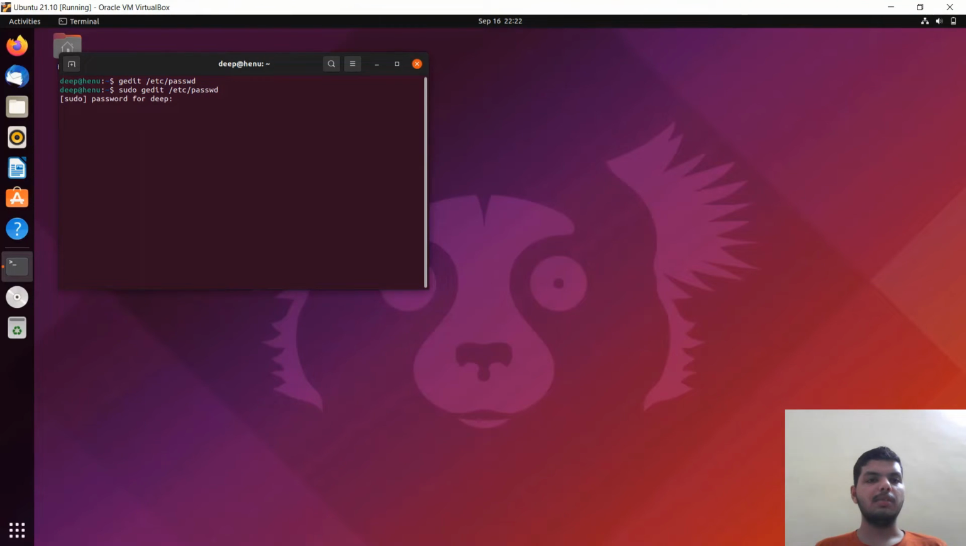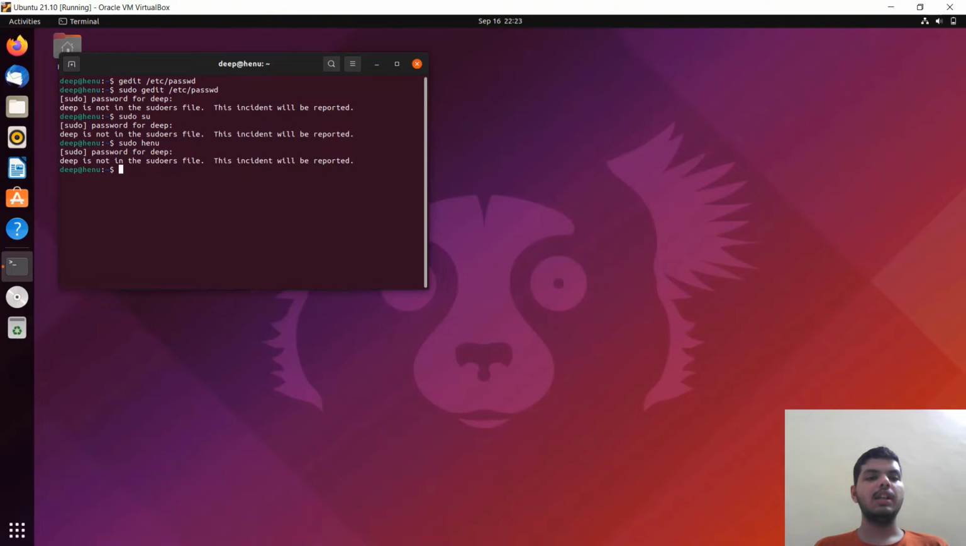So if we enter the command and enter the password for the deep user, you can see the error that deep is not in the sudoers file. Even if we try some other options, for example, if we just want to log into the super user, it will also deny us, saying deep is not in the sudoers file. We are not able to switch to the super user, like with sudo henu. If we enter the password now, it will deny us again, and the same error pops up again and again: deep is not in the sudoers file.